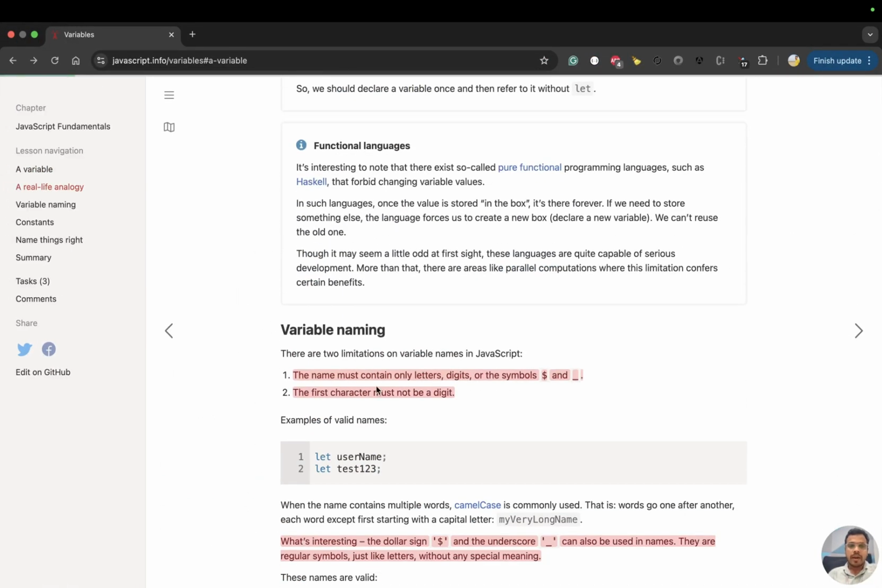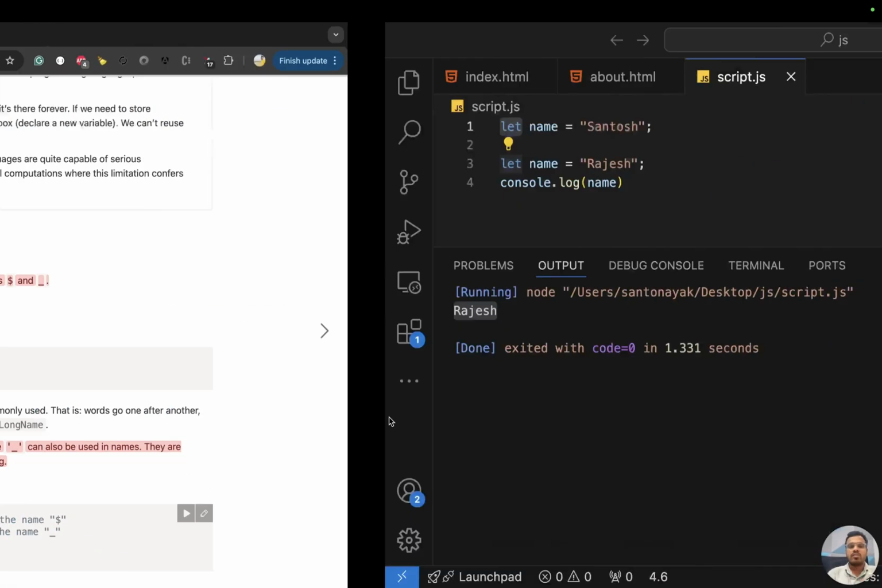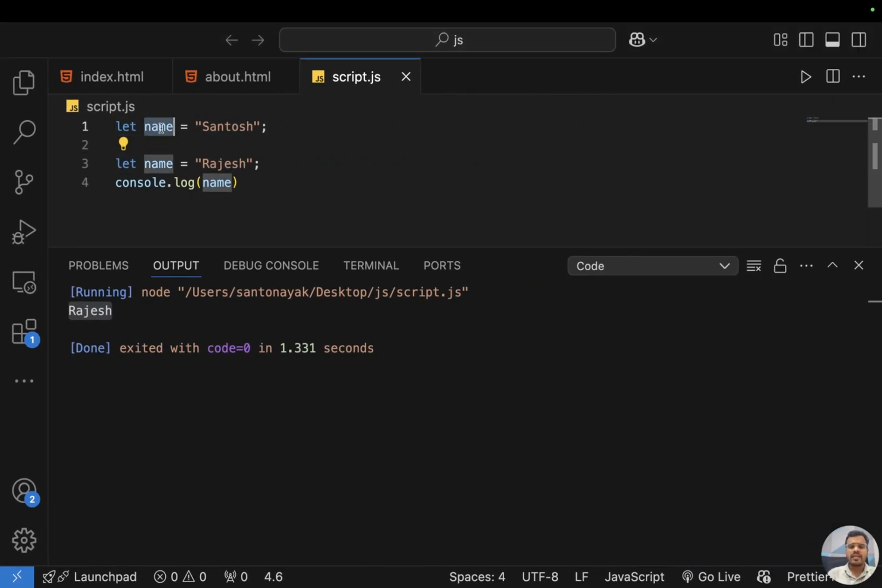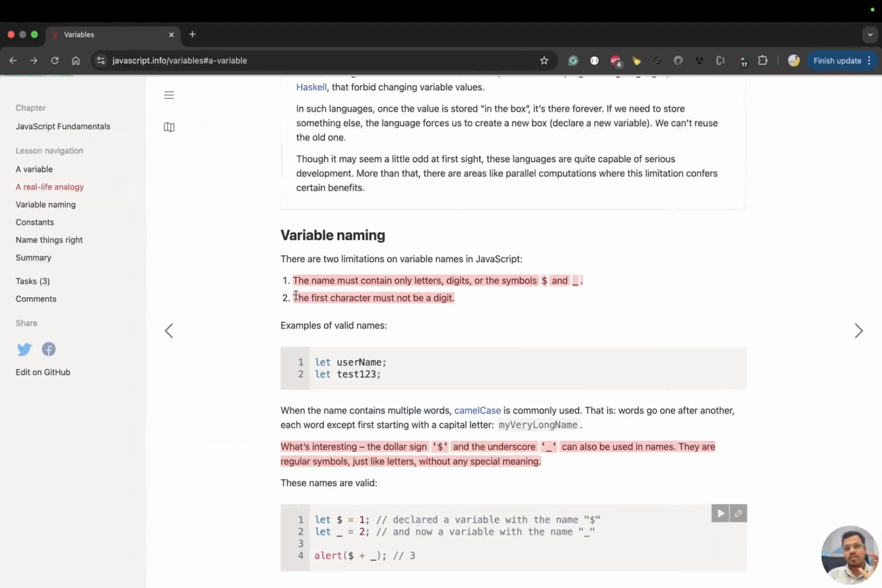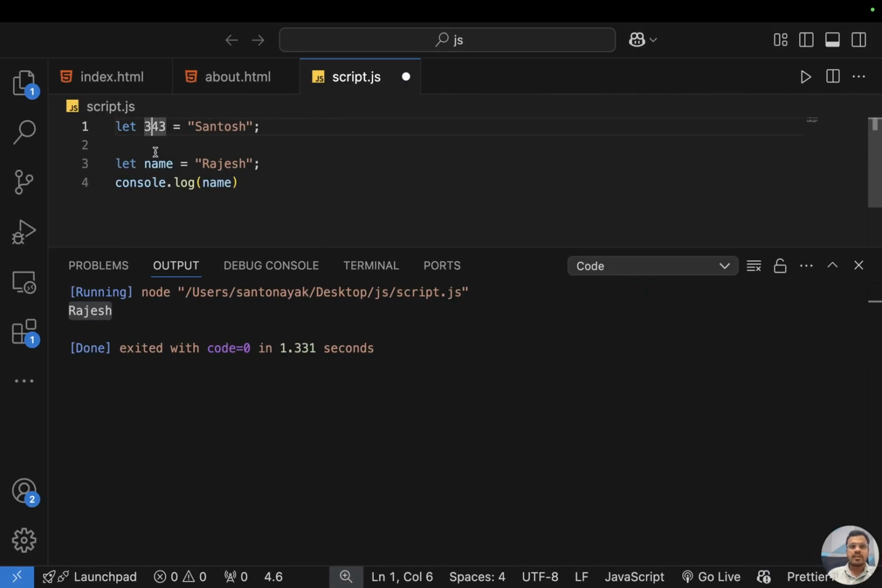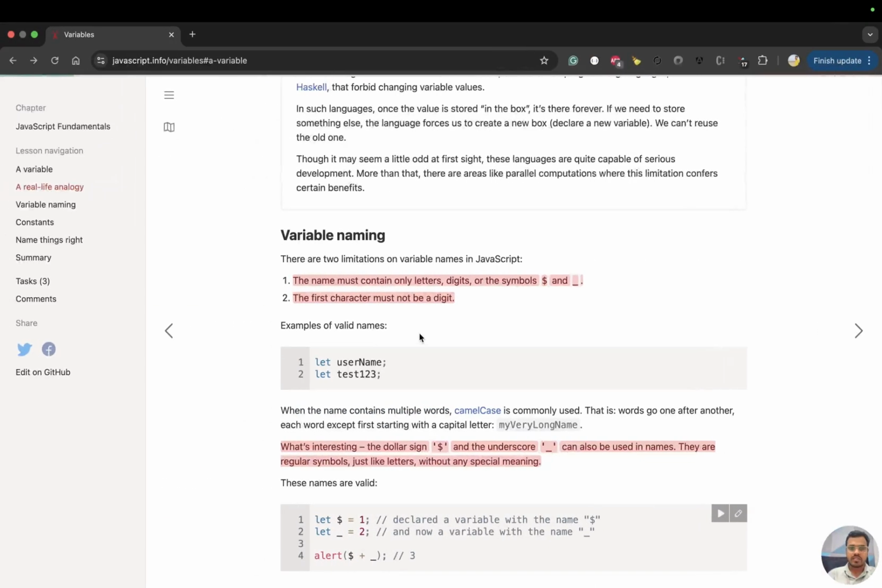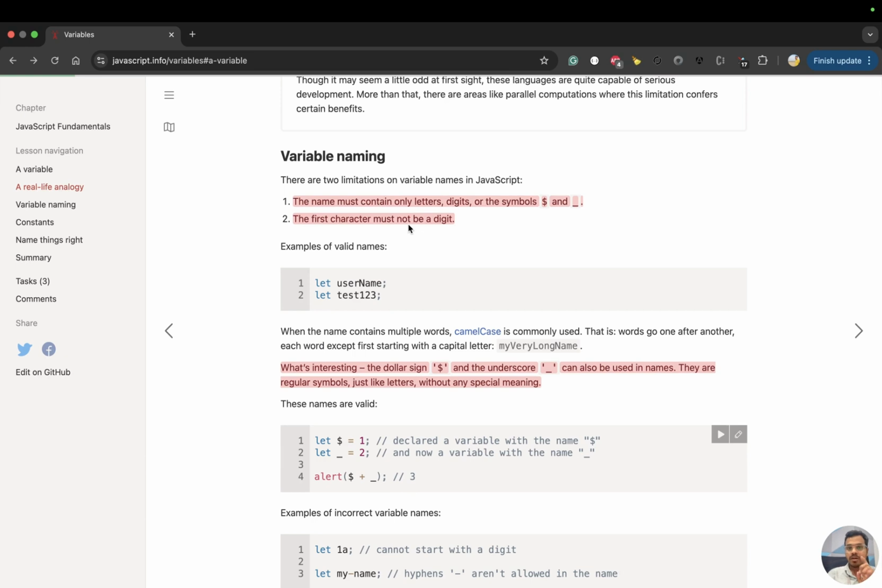So then coming to variable naming. How should you name a variable? For example, I named it name. So can I say 1, 2, 3, 4, 5? Is this a valid variable name? No. So we have some rules on how we should name variables. The variable names must contain only letters, digits, and the symbols dollar and underscore, nothing else. No other symbols are permitted. And the first character must not be a digit, because here I started with a digit, that's not possible, but this is a valid name, right? Here it is saying the first character must not be a digit.